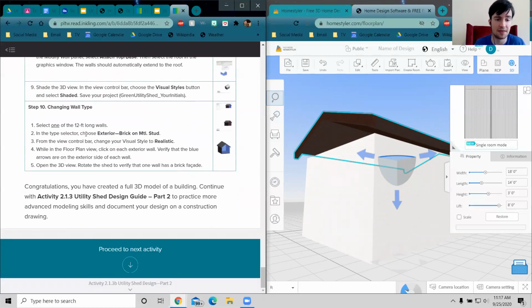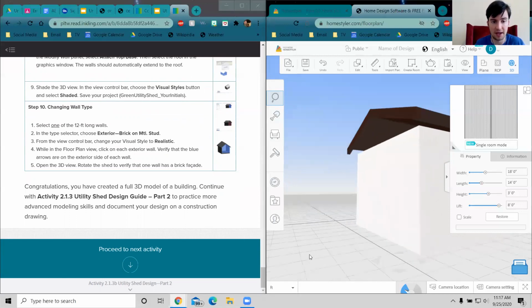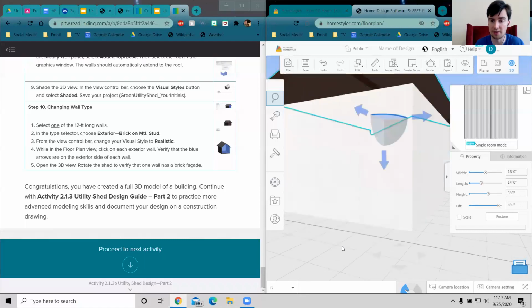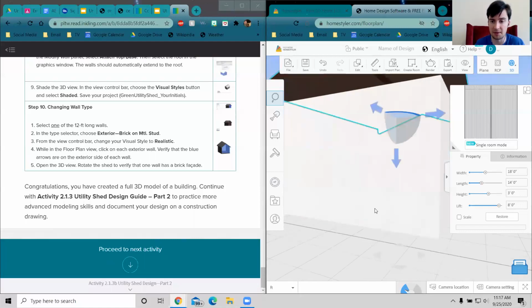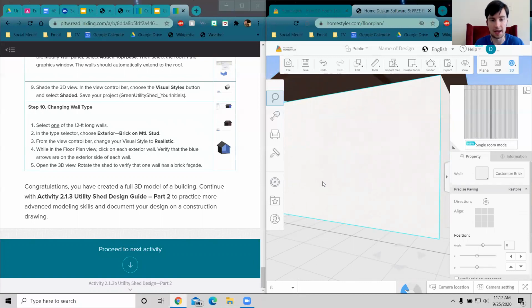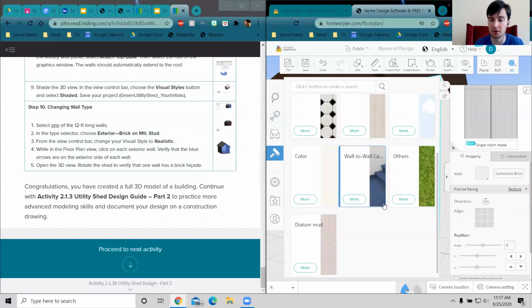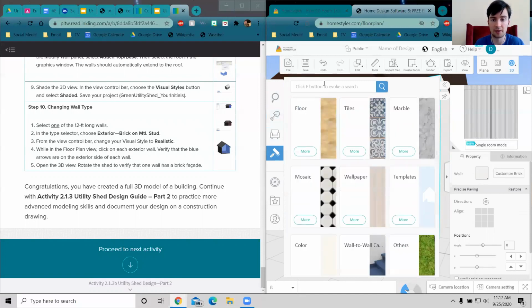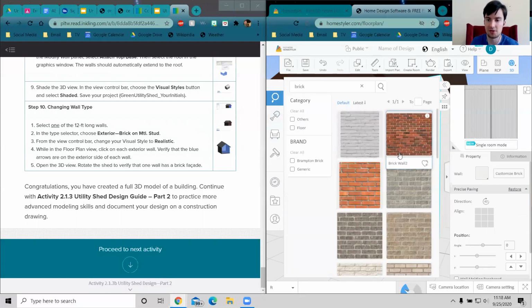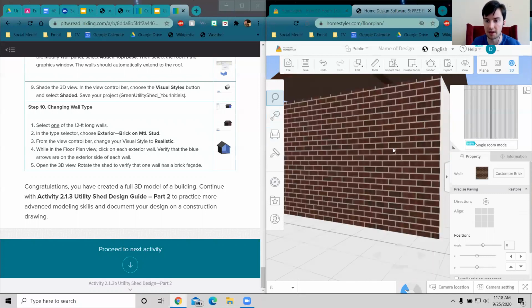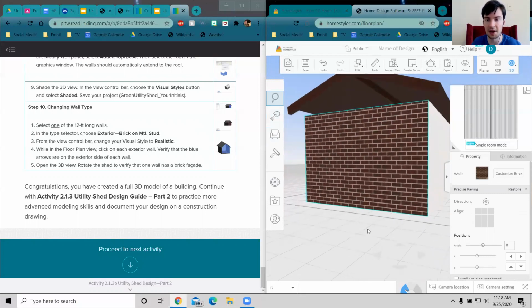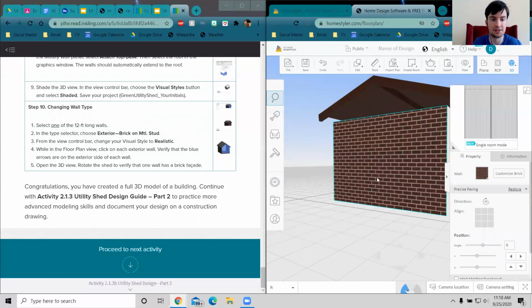So we were told that one wall needs to be brick. So pick any one wall that you want. Maybe this front wall. And we're going to open the style tab. And we're going to look for brick. We can search brick. There we go. Now we have all these brick styles. Pick one that you like. I'll click that one. And now you have one wall that is brick.